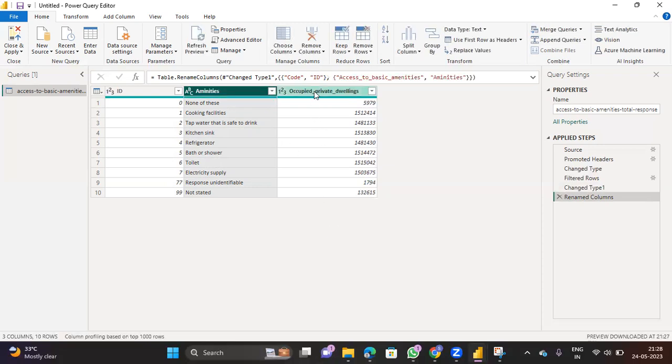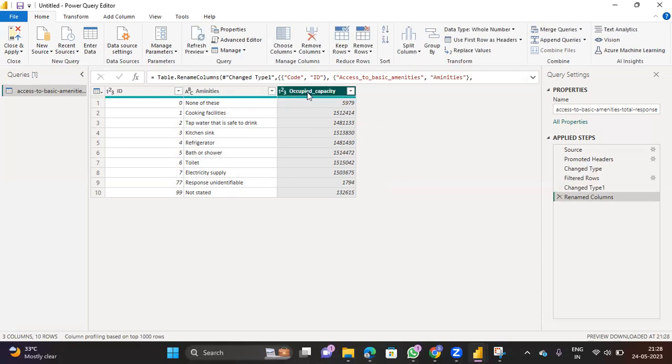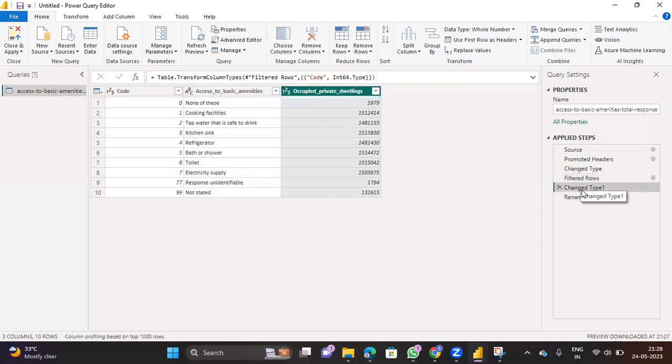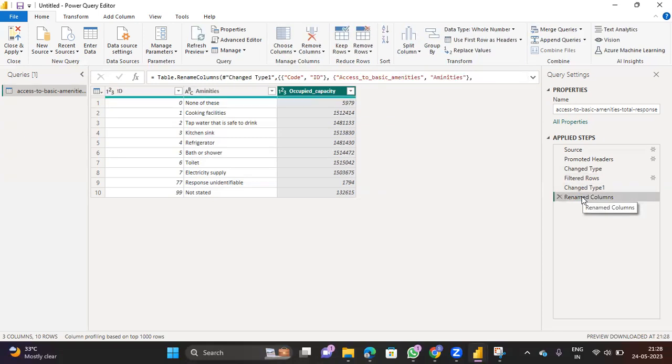Occupied private dwelling, that's what I would like to say. Occupied capacity. I recommend that when you are using names, a space is also acceptable, but to avoid any issues in the future, it's suggested to always use an underscore. It's one of the best standard practices you can follow. So naming this, what we have done is we have filtered the rows, changed the type, and renamed the columns as well.